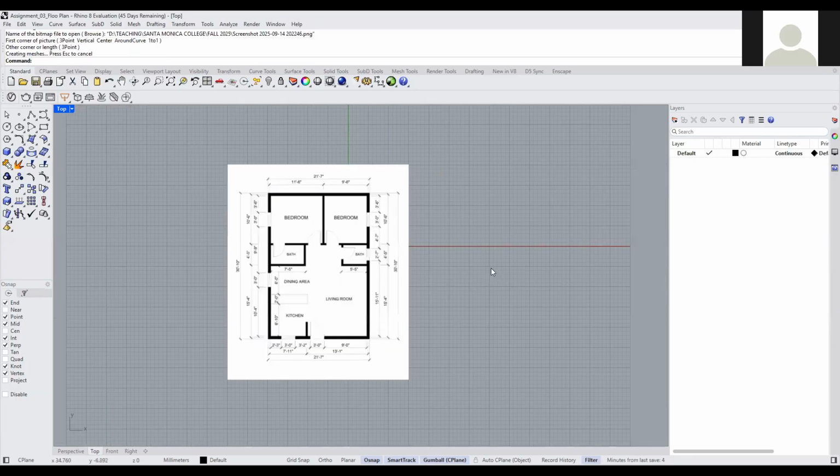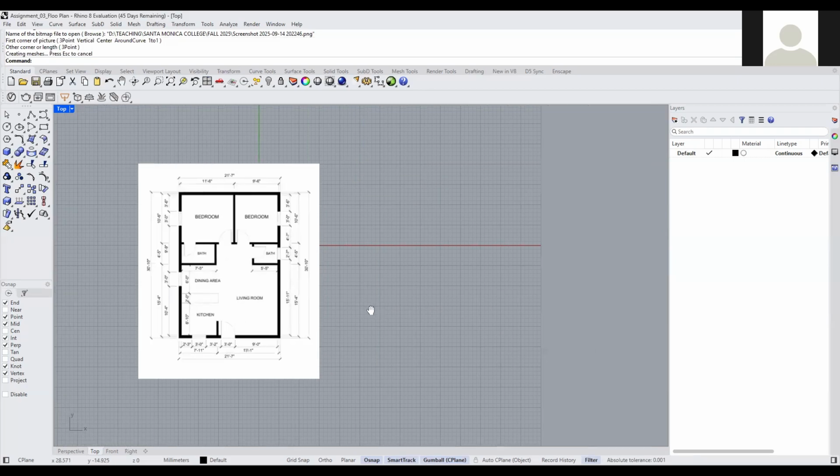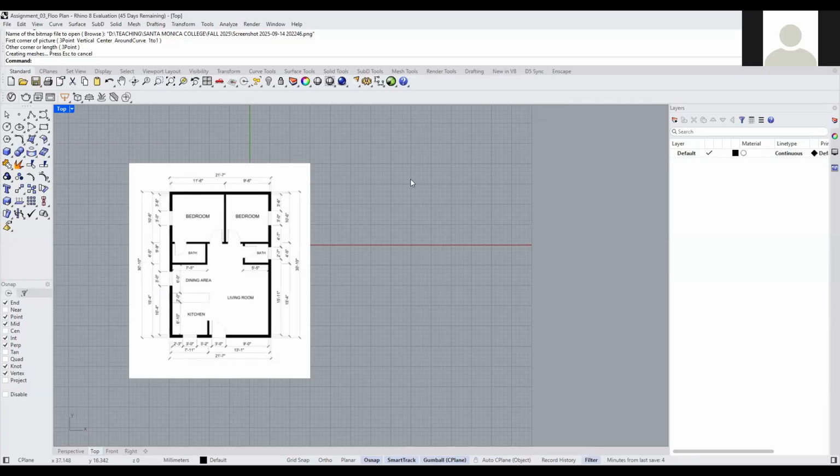As I mentioned before, just make sure the unit is on feet or inches, because we want to work with millimeters. If you want to change the unit, you have to go up here to the command bar. Type units, and then hit OK.